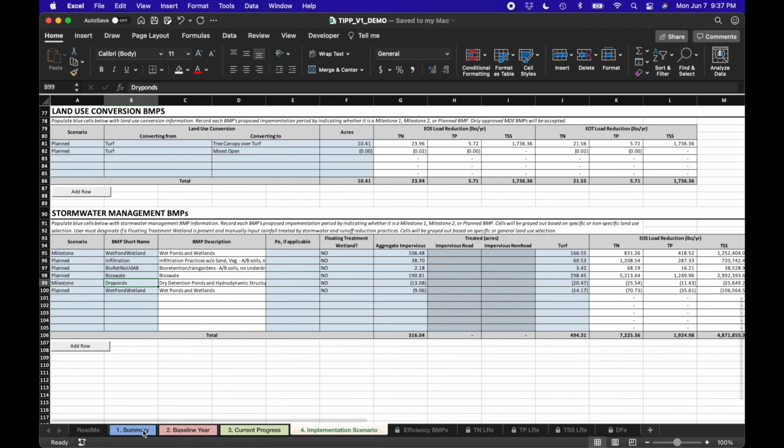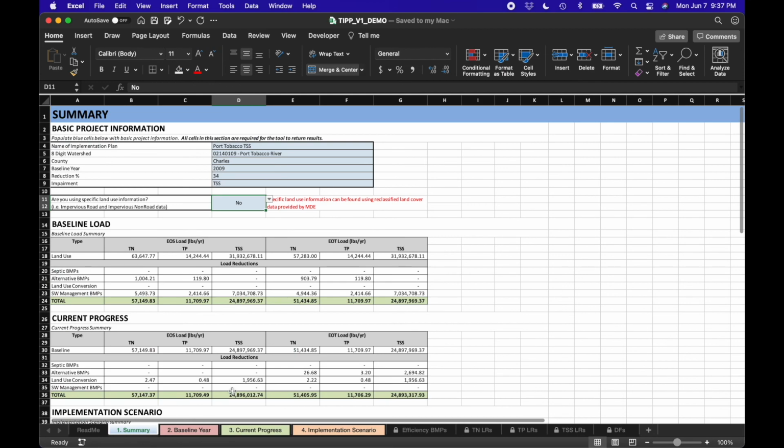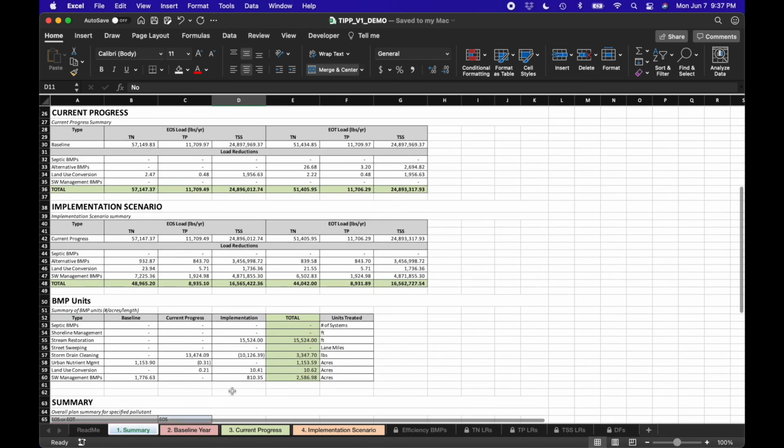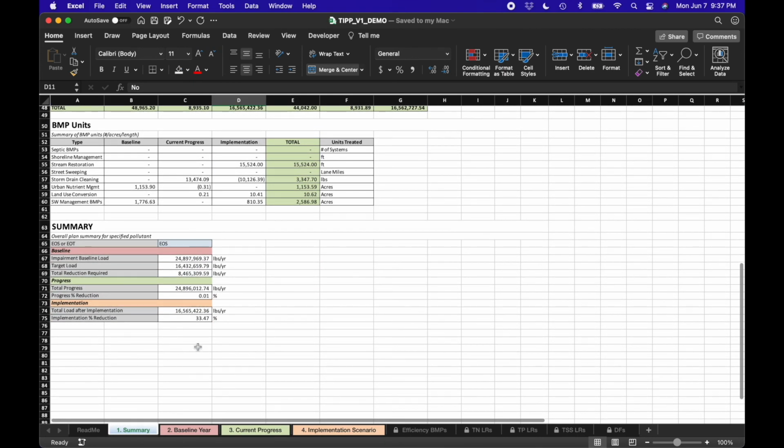Now that we've input all of our BMPs, we can go back to the Summary tab and scroll down to see if we've met our percent reduction goal. So right here we can see that we're at 33.47% and our goal is 34. So we have not quite reached it.